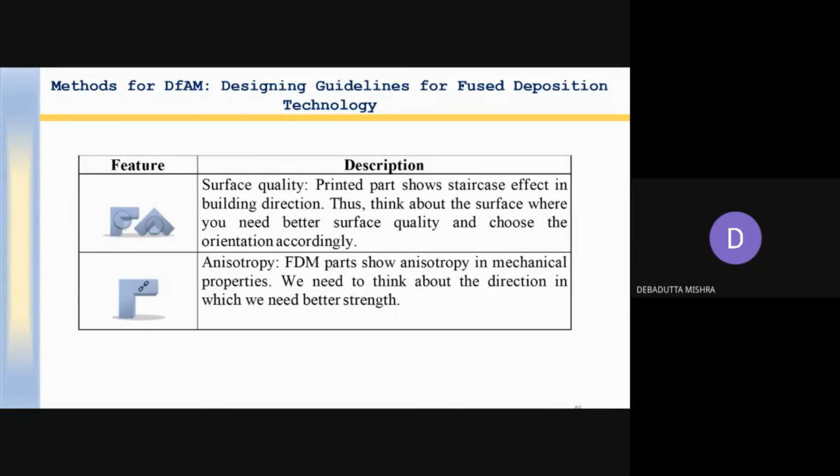The staircase effect means that in the first case the surface quality will be better. In the second case, the surface quality may not be better, because if one layer is placed over another layer and they cannot perfectly match, some macro level error will be there. So in that case, you may not get the surface quality. In the building direction, you have to take care of this staircase effect.